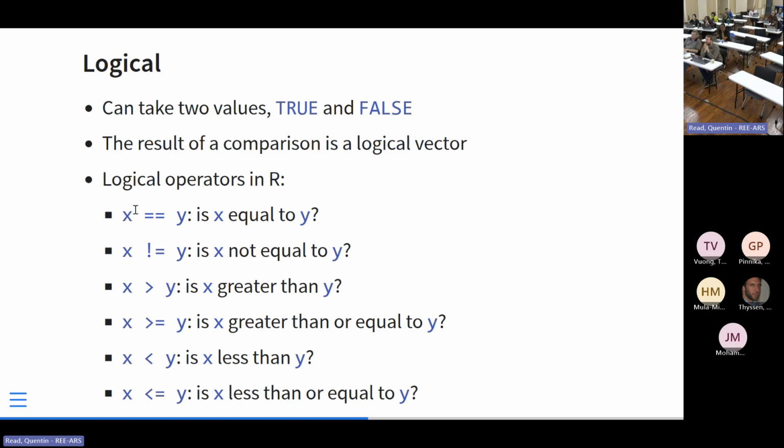These are the different logical operators you would use. You have to use the double equal sign to test whether x and y are equal. x == y means are x and y equal. The not equal is exclamation point equal. Then you have greater than or equal to, less than or equal to. All of those will work to do a comparison and give you a logical.